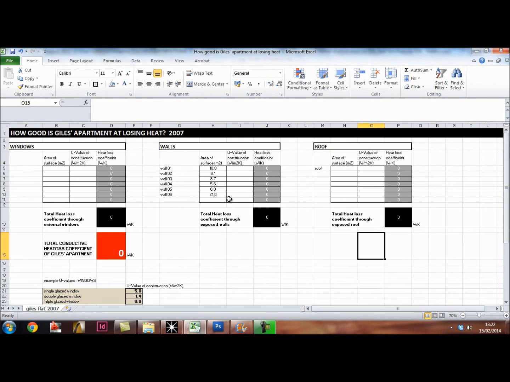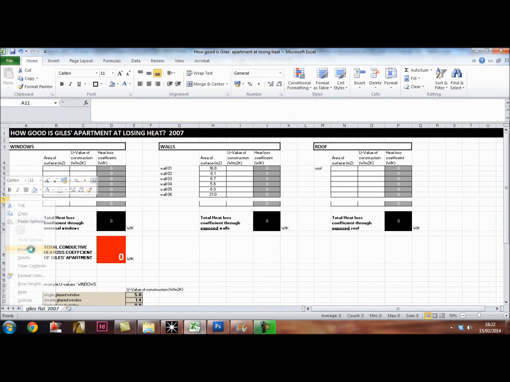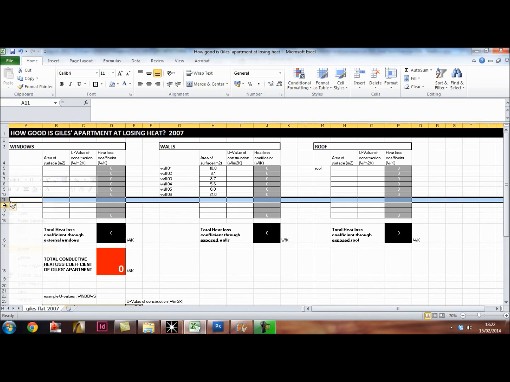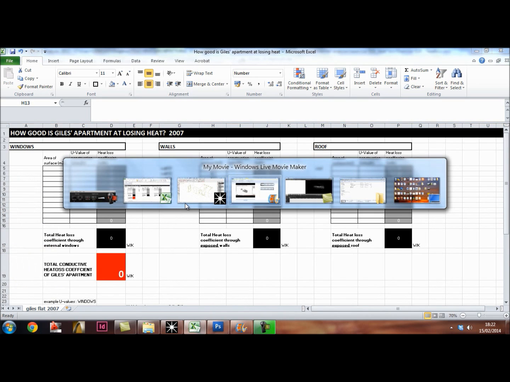Okay, so we have a few more numbers filled in here. When you run out of cells, a very easy way to do it is just right click over here and say insert cells, and it will give you more space. I'm going to need that many more, so I'll keep going again.